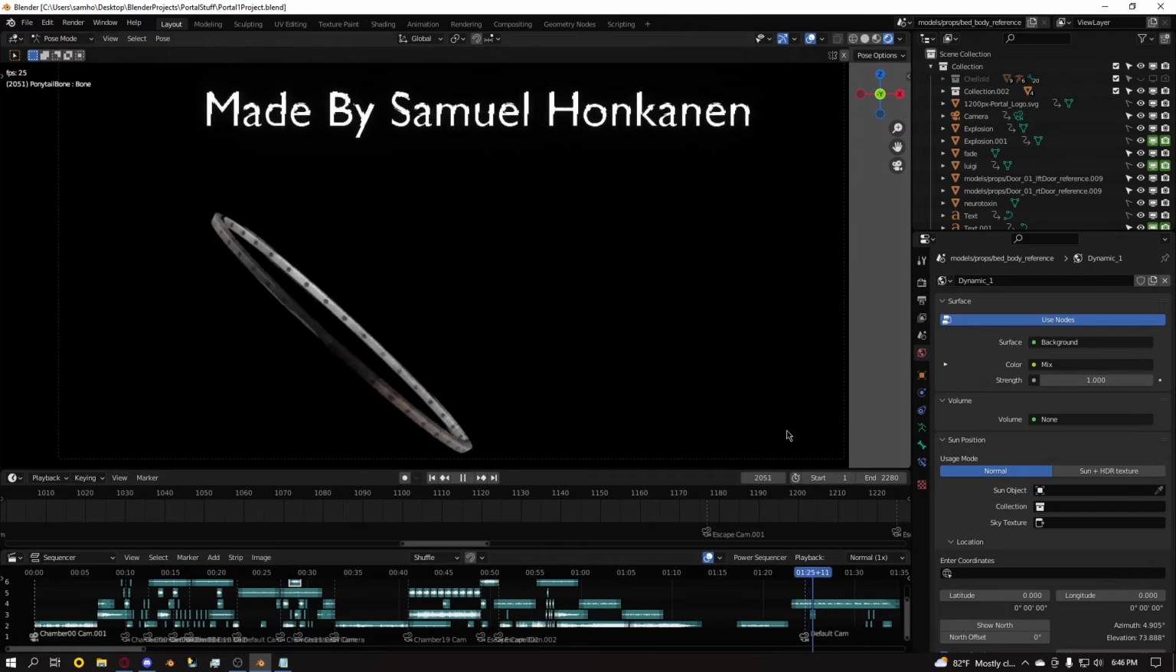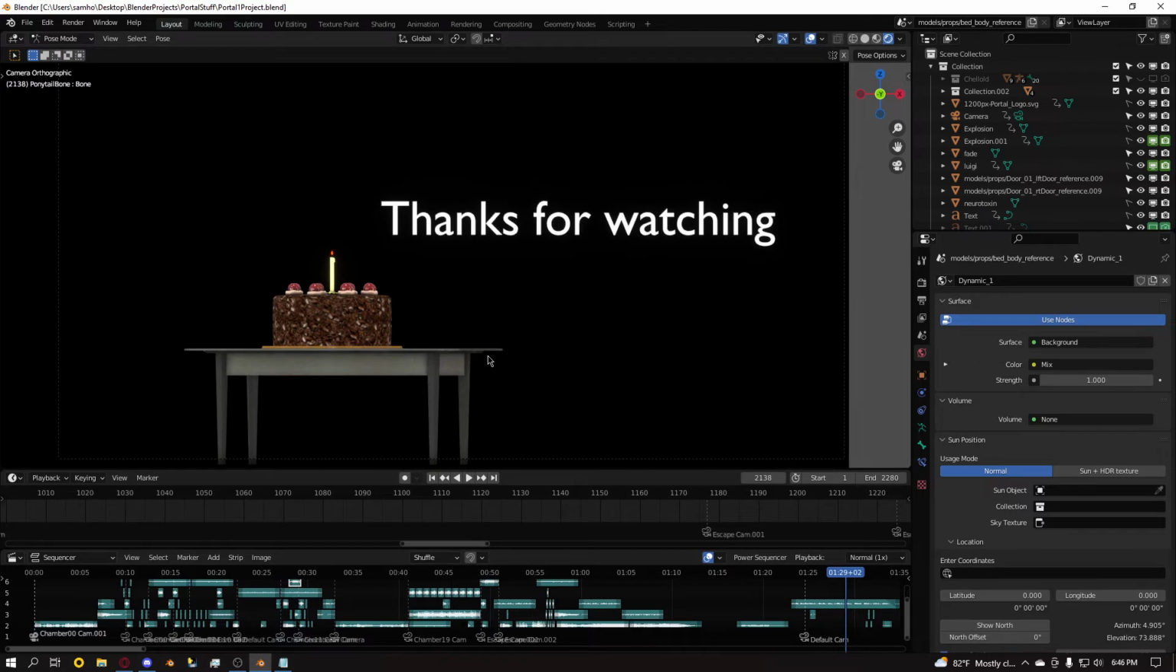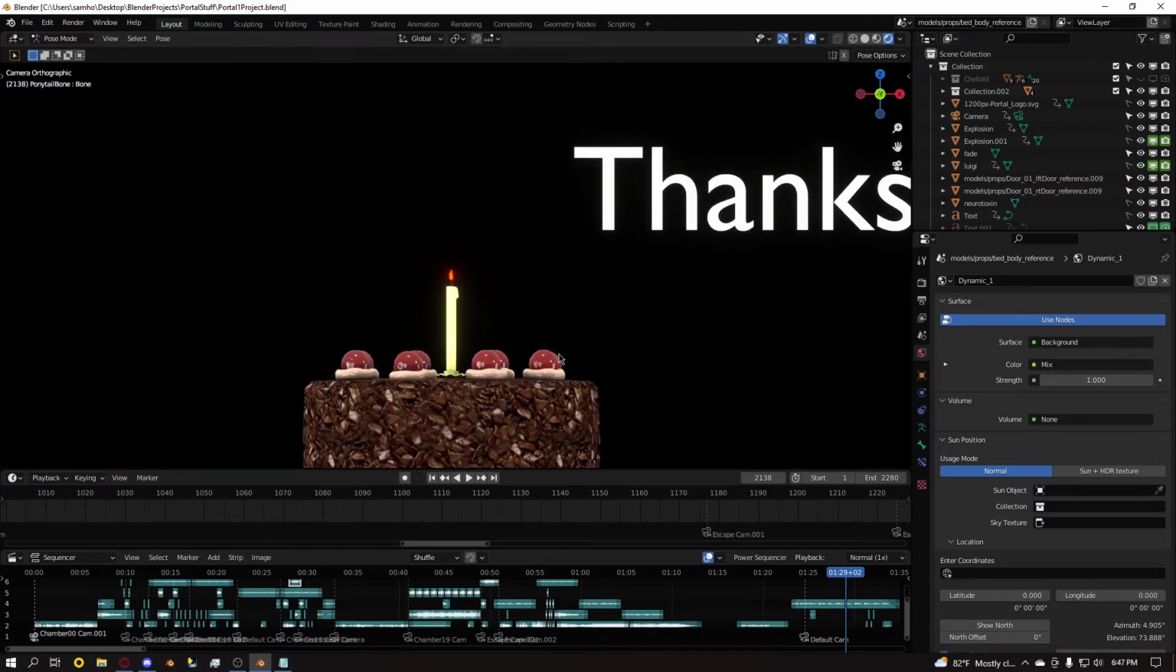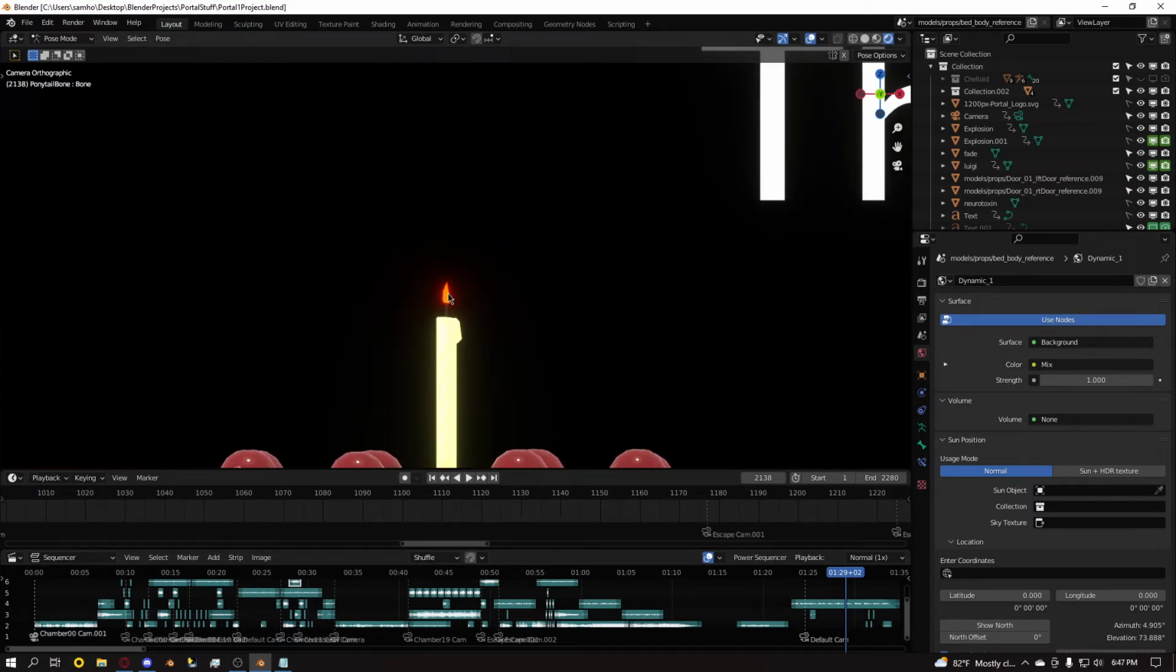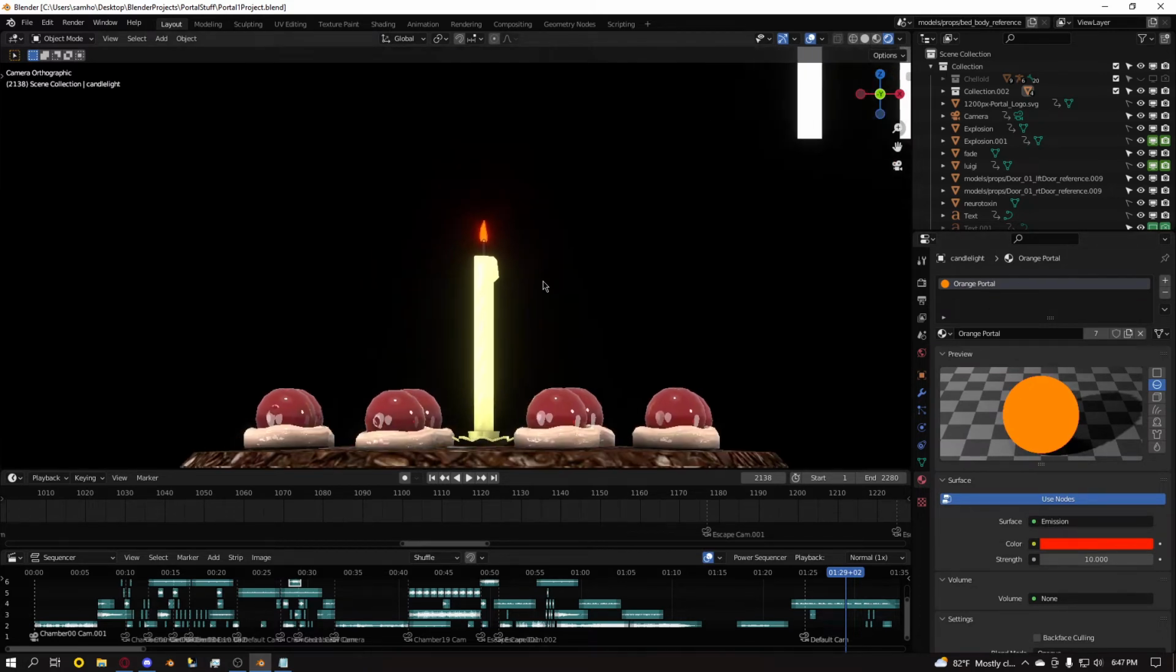Also, props to Hoopy for also being hand animated. Everything's hand animated, even this little flame. Also, this flame was an afterthought. It just uses the orange portal texture. I don't even think I can select it. Oh, it's because I'm in pose mode. There we go. Yeah, it just uses the orange portal texture because this flame was an afterthought.